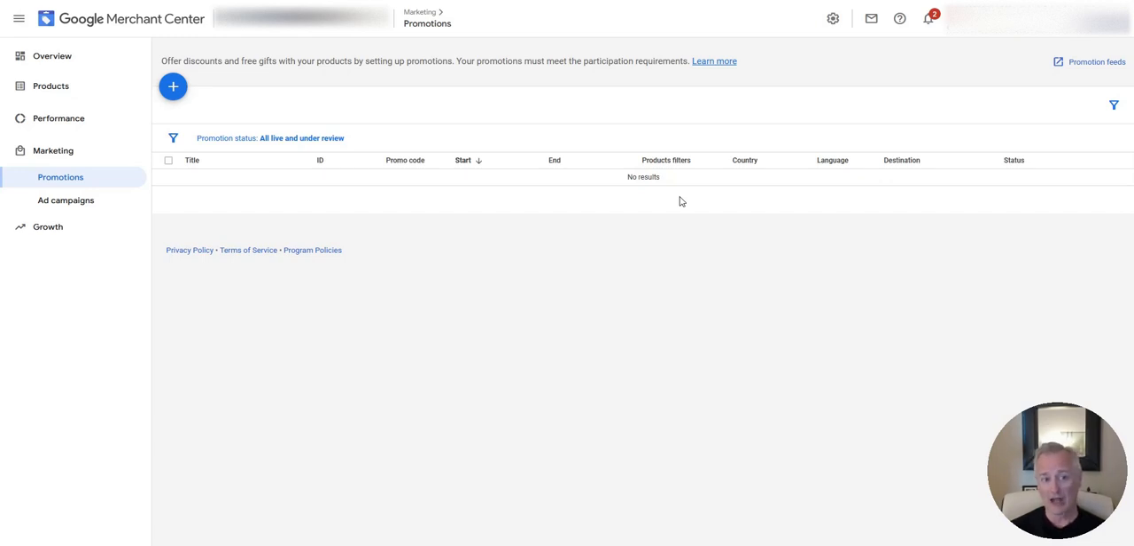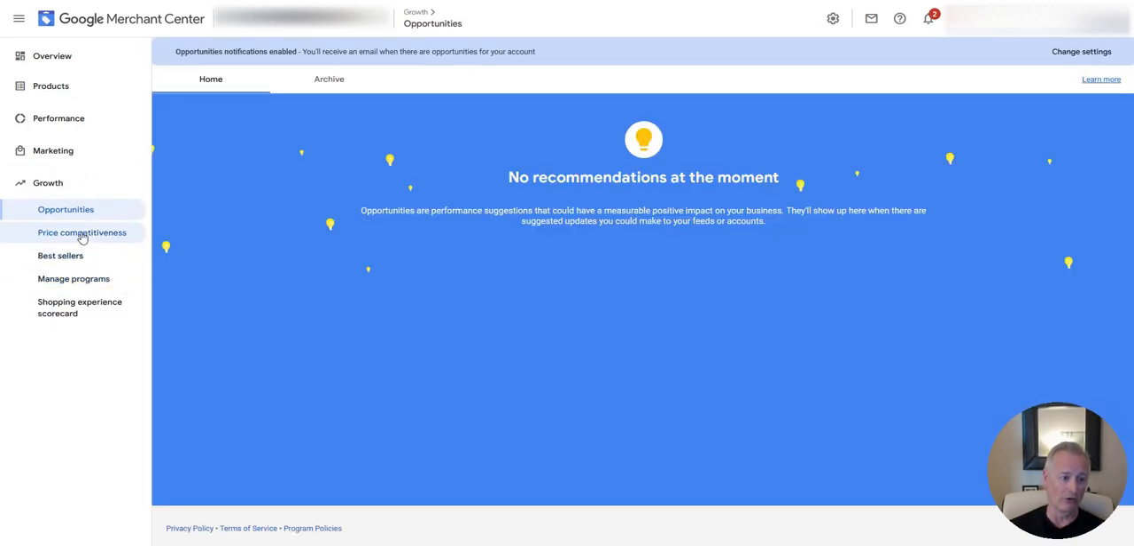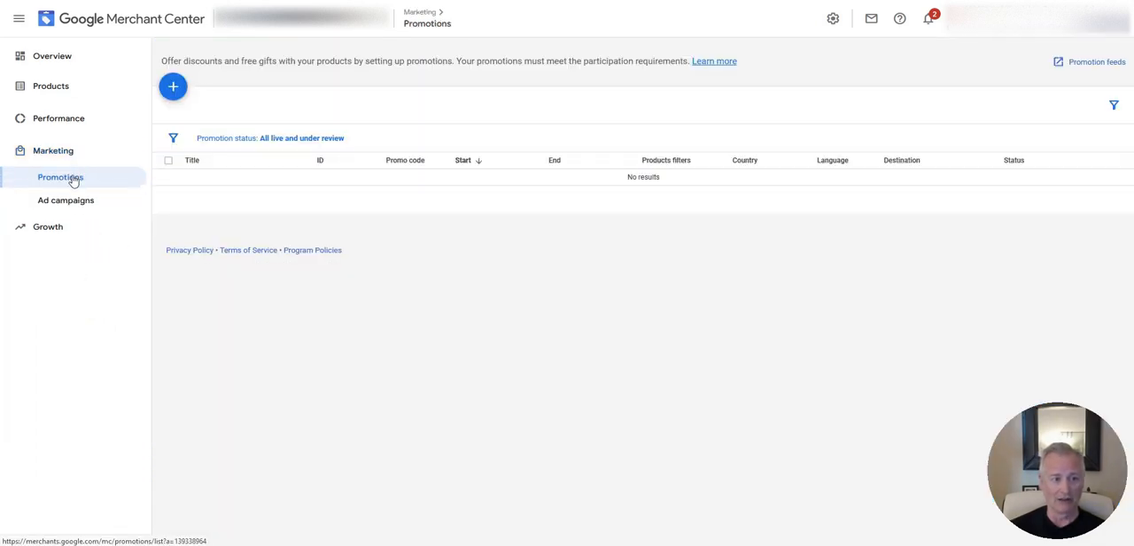So I'm going to show you how to create a promotion in Merchant Center. I've skipped over one step here, which is if you haven't activated the promotions function, you have to do that from within the growth section. If you go to manage programs, you'll see it there. You have to register for it. But I have yet to see anybody not get approved for running promotions. So that aside, I'm going to go ahead and show you how to create a promotion.